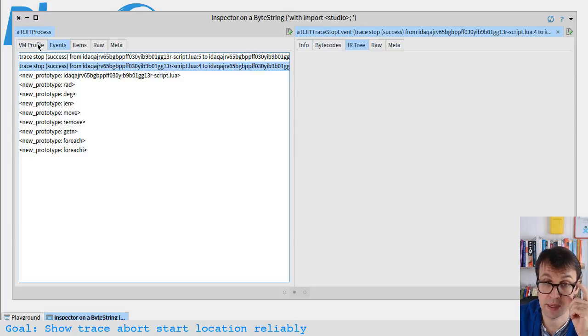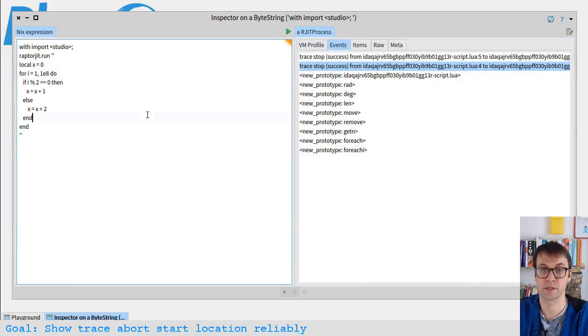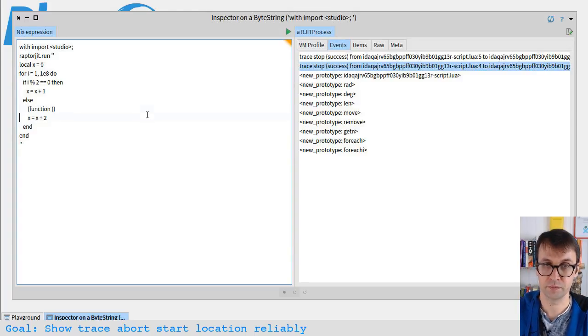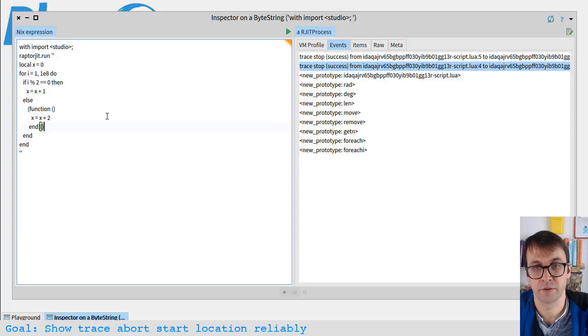But if we make the example a little bit more interesting and introduce some failures in the JIT, then it can start to bring us in the direction of what we want to do. So now suppose on this branch, instead of just running that, we ran that in such a way that the JIT won't handle it. So suppose we wrap it in a function like that.